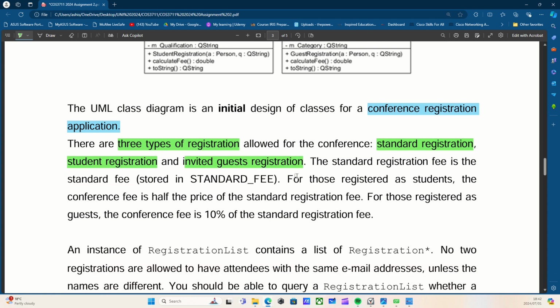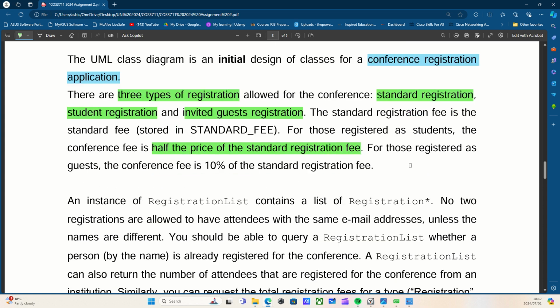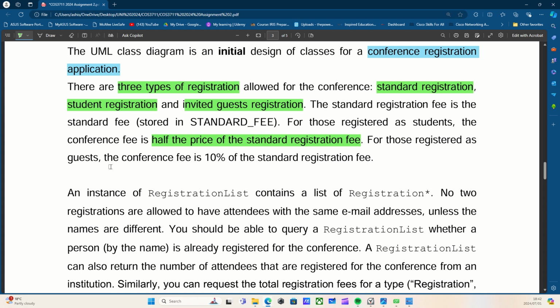We are also given some more information here. The standard reg fee is the standard fee stored in standard fee, but they haven't told me what that is, okay. So I'm assuming I can create my own. For those registered as students, the conference fee is half the price of the standard fee, okay. And for those registered as guests, the conference fee is only 10% of the standard registration fee. Oh, they're doing the students dirty. They always do the students dirty.